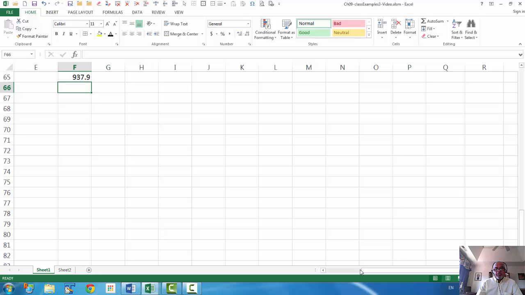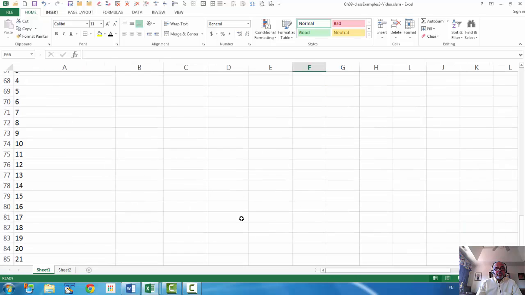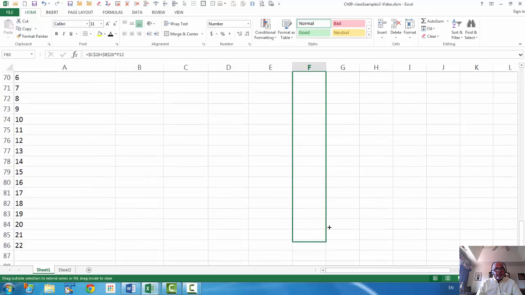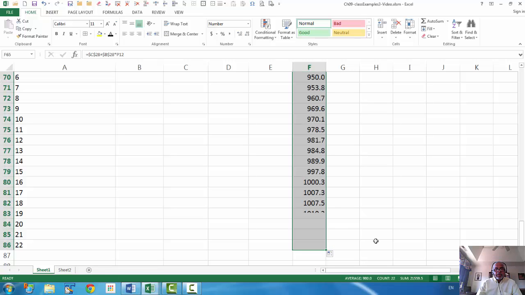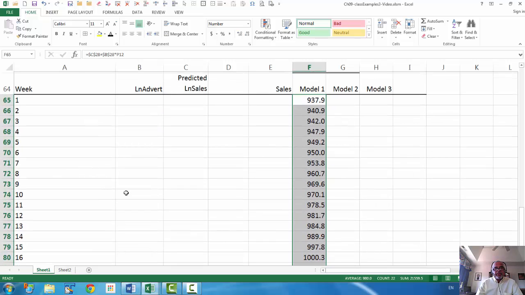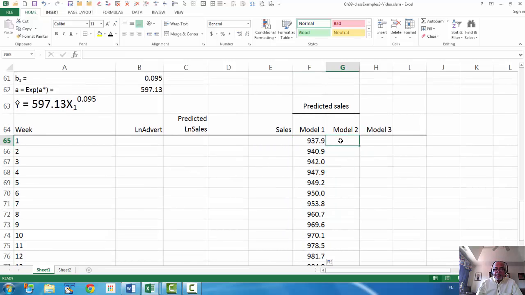Now we can copy that for the rest of the weeks, and then we have our prediction for sales for the 22 weeks. So this is model 1.